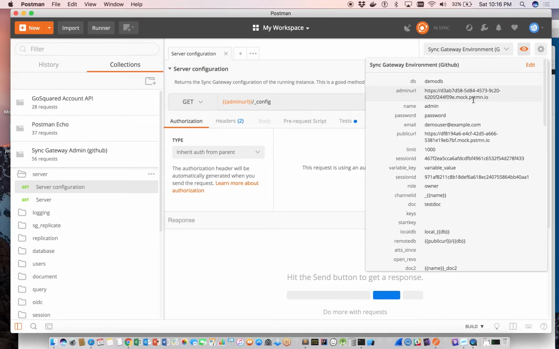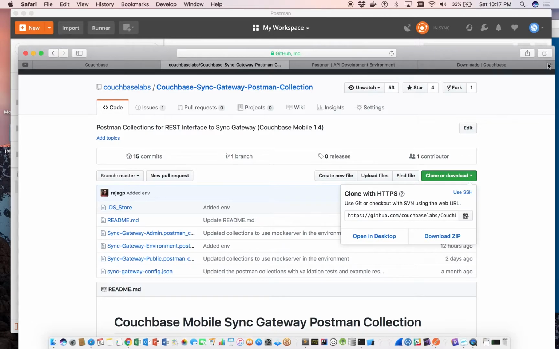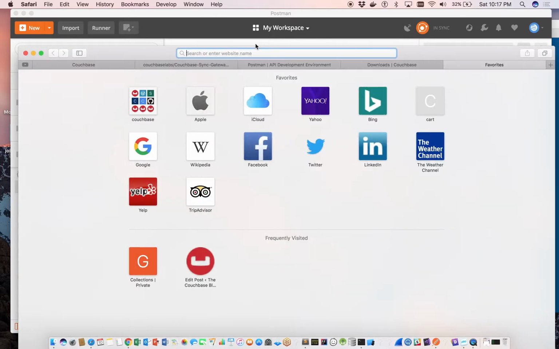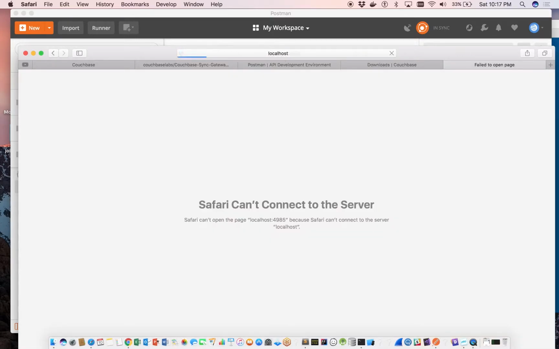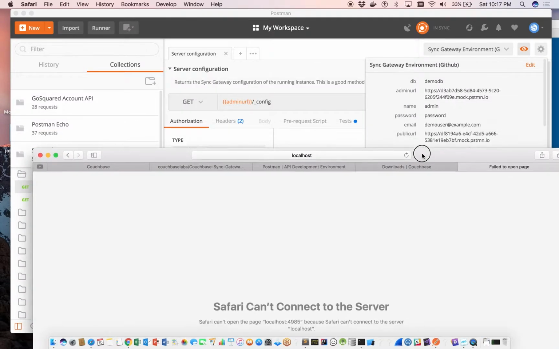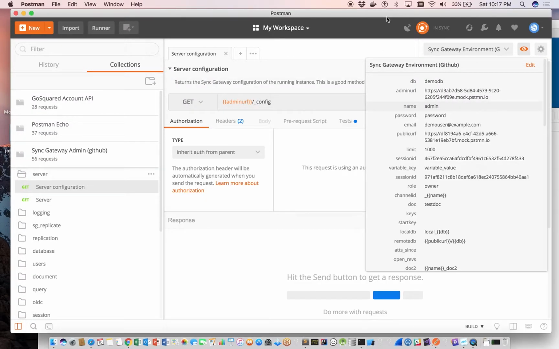So the first thing that we're going to do is actually mock our request. So we don't really have a Sync Gateway running on our machine. So we can quickly see that. Go here. As you know, on a local machine, the Sync Gateway runs by default on port 4985. That's the admin port, and 4984 corresponds to the public port. So there's nothing running right now. There's no Sync Gateway running, but I'd still like to explore and test things out.